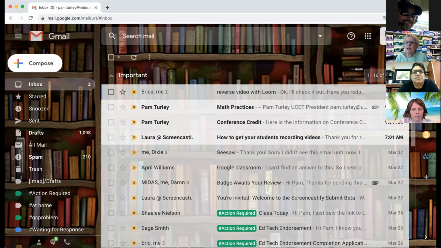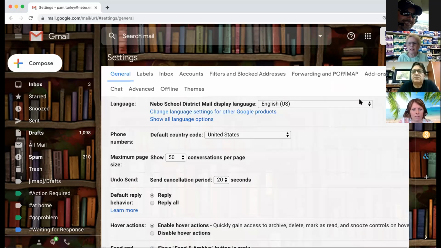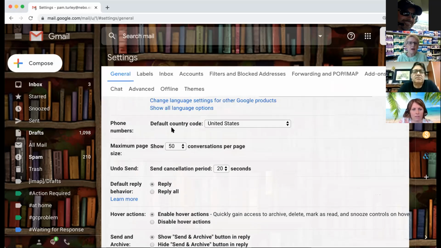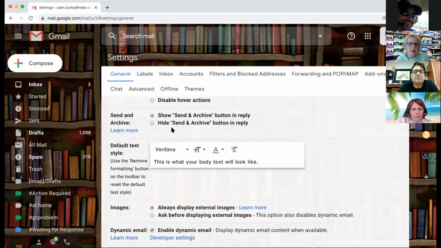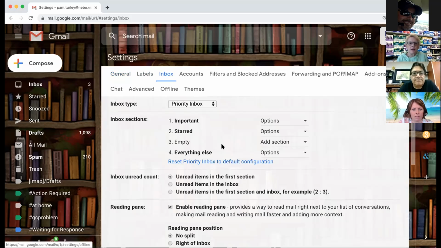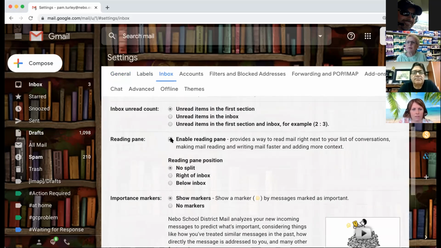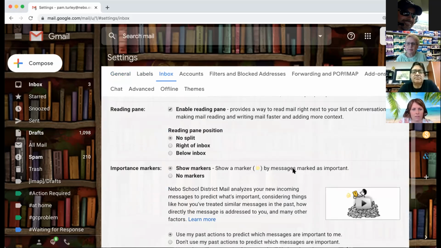Just to show you a little thing that I just noticed today, Google's always adding new things, which kind of helps you manage your email a little bit, is going over here to settings. In the general settings, there is a new option called, let me find it here. Maybe it's in inbox. Yes, now that you have your inbox configured, it's called reading pane. I've enabled the reading pane right here, and I'm going to say this is a reading pane position.